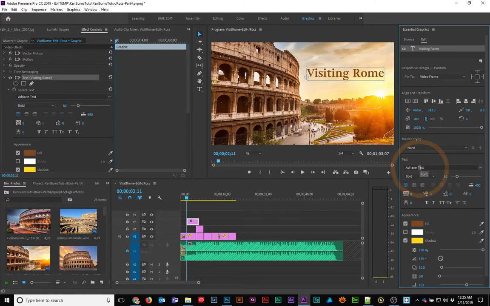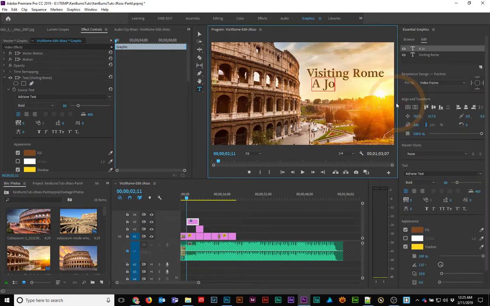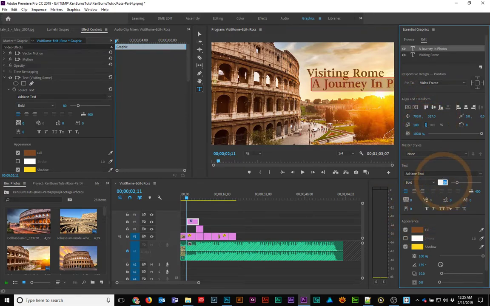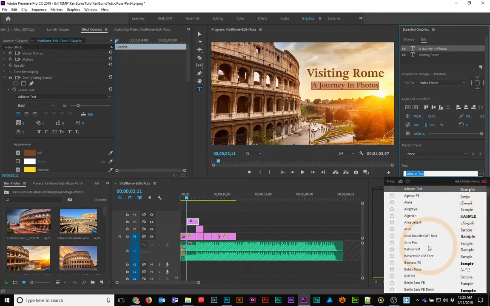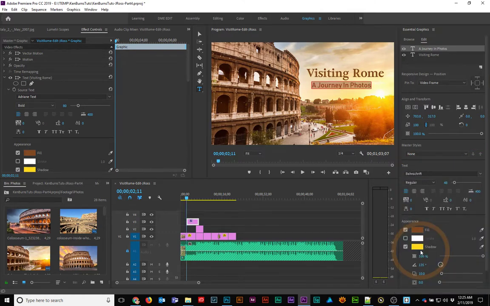It's a bold Adrian text, and then I'm going to add in yet another text element, and I'll call it a journey in photos. So I'm going to give this thing a subtitle. Let's make that maybe 48. There we go. If we wanted to, of course, we could use a different font or something like that. Just be aware, one thing is that you don't want fonts to be really, really thin and really, really small in video because they just don't work great.